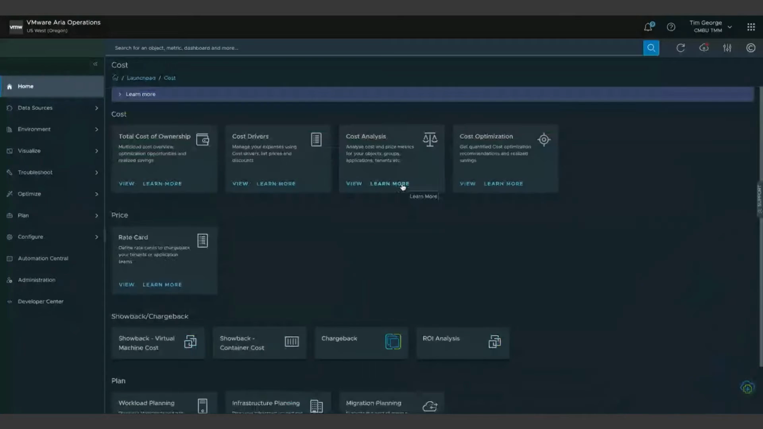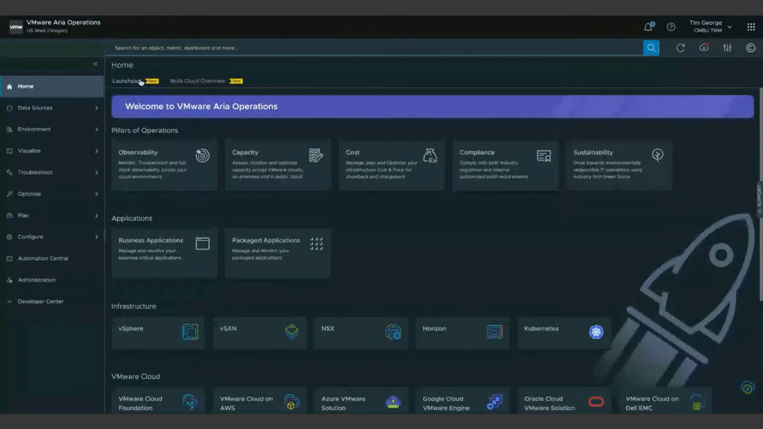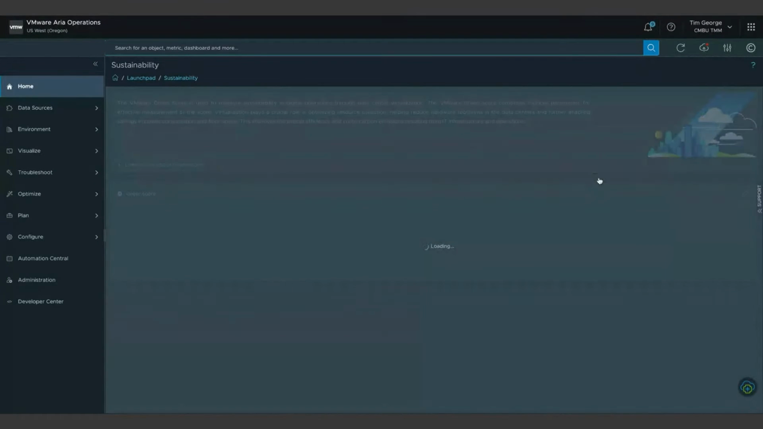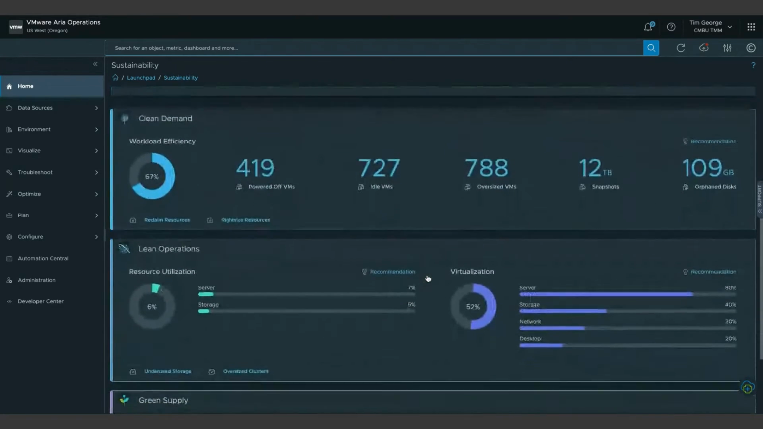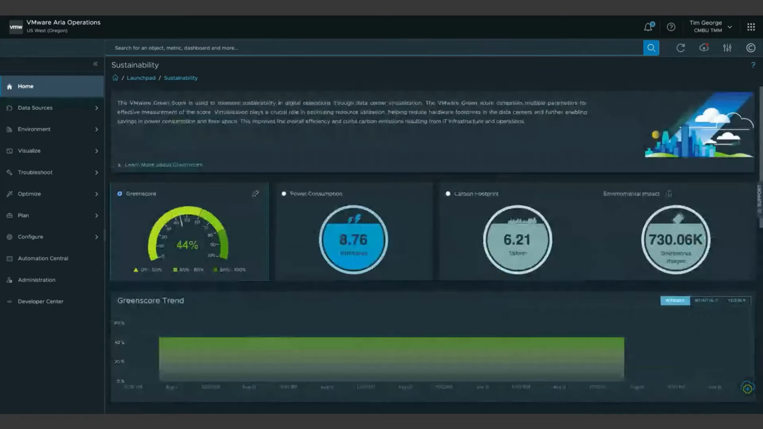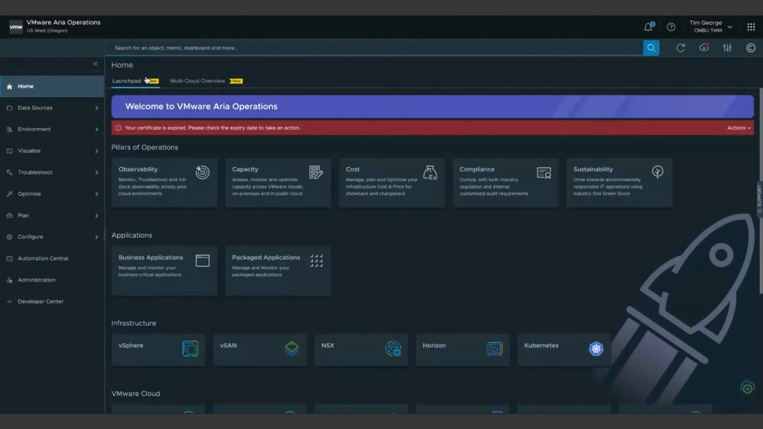If we want to look at cost and look at our total cost of ownership or our cost drivers or anything that way, that's probably out of the scope for today. But really, I'm just trying to show a little bit around this Launchpad and what we can do with that. Or maybe we want to look at sustainability, look at our green score, and look at anything we've looked at for clean demand, lean operations, our green supply. But all of that is directly here on this Launchpad.